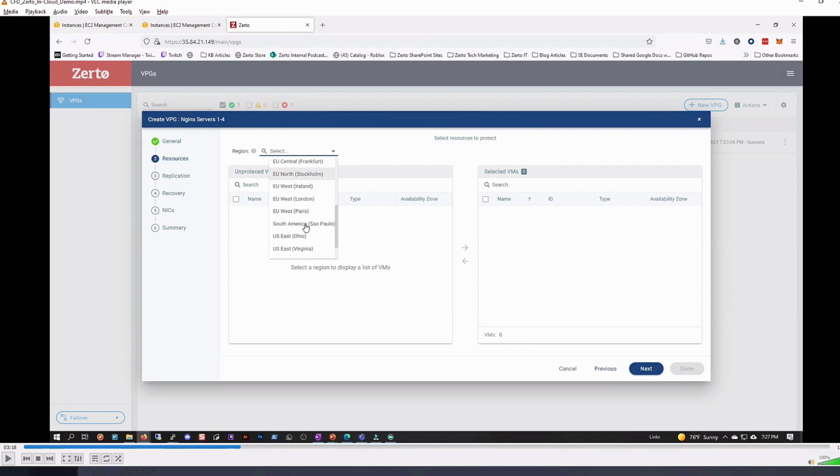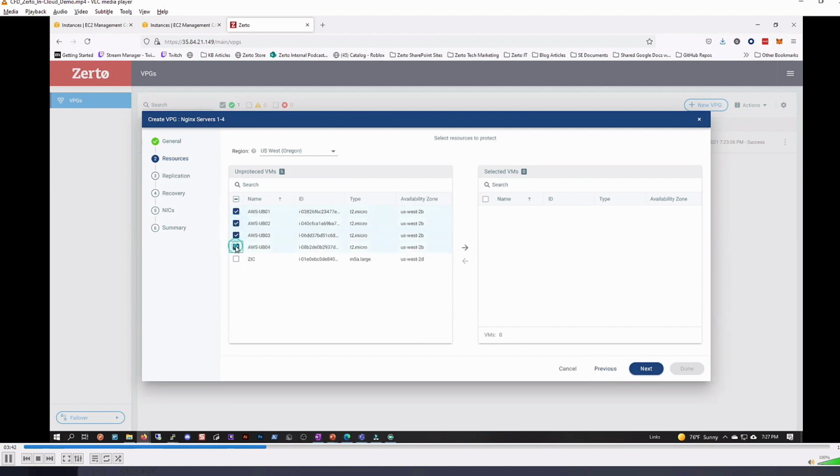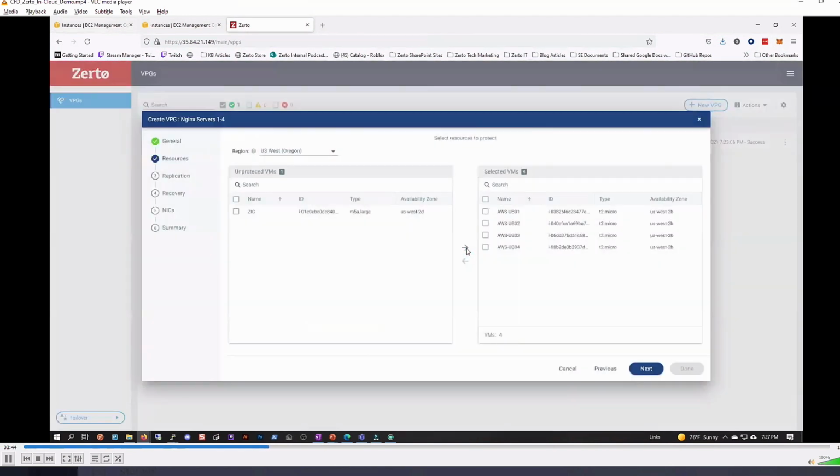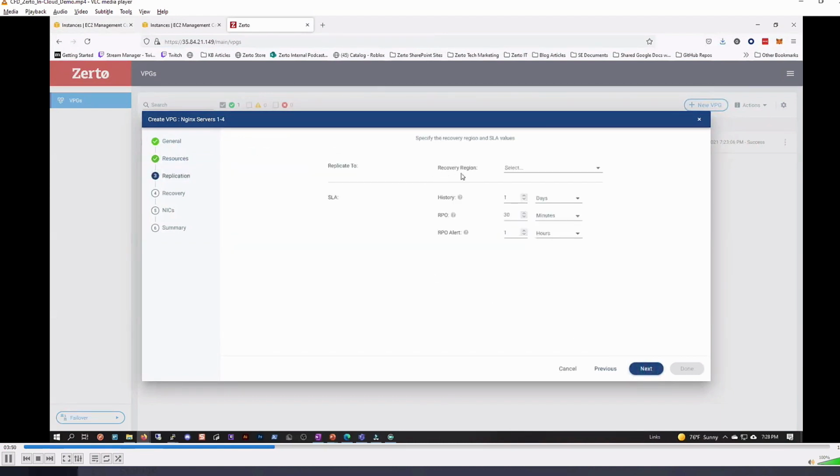So what region do these VMs live in? We're going to select the Oregon region, and it's going to list the VMs at the bottom, everything except for the one we just protected. Okay, so we just select all 4 of them, move them over to the right to the protected list. And then here we're going to choose our recovery region, which is going to be Ohio.